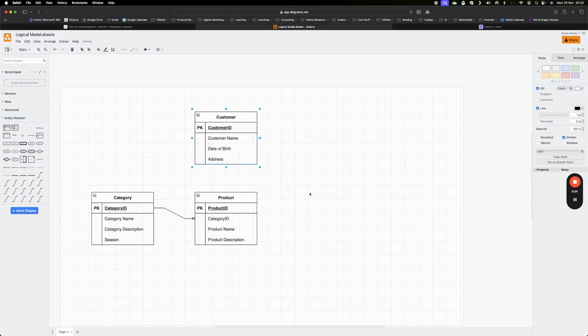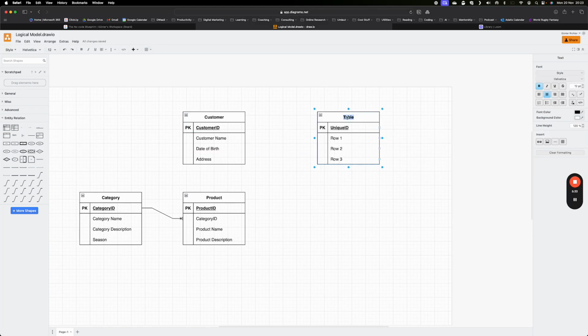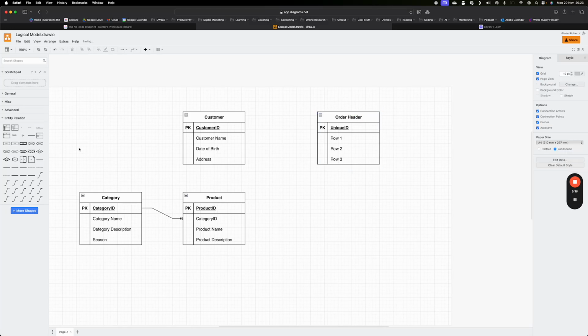Right, so let's go and build our order one now. And this is going to be our order header and our order detail.